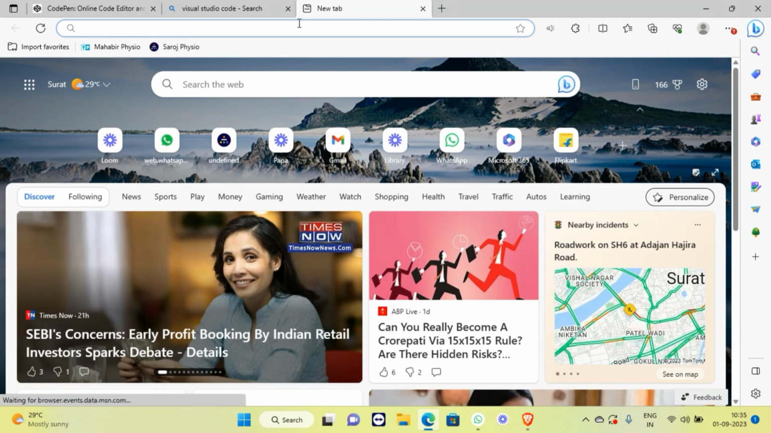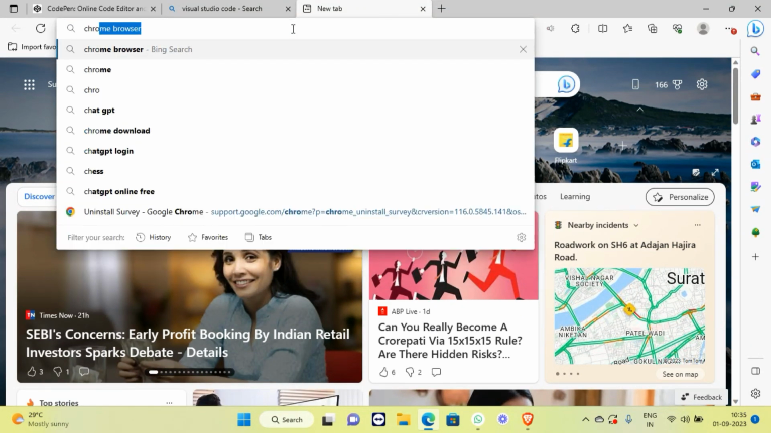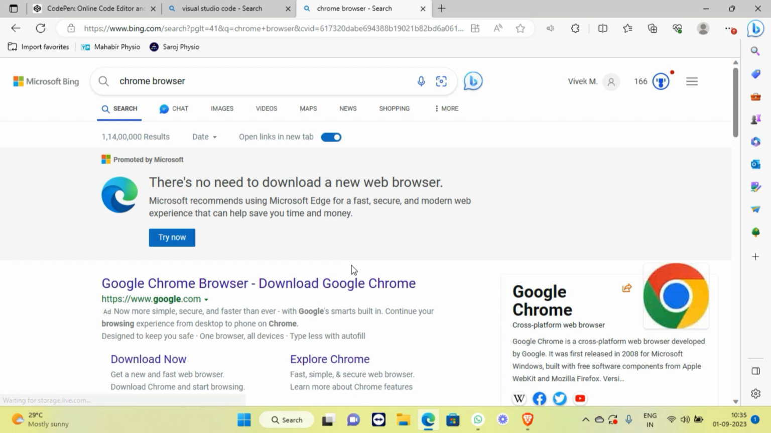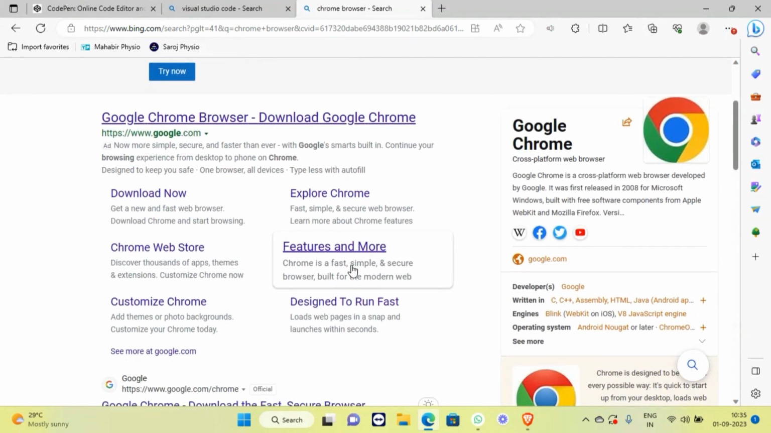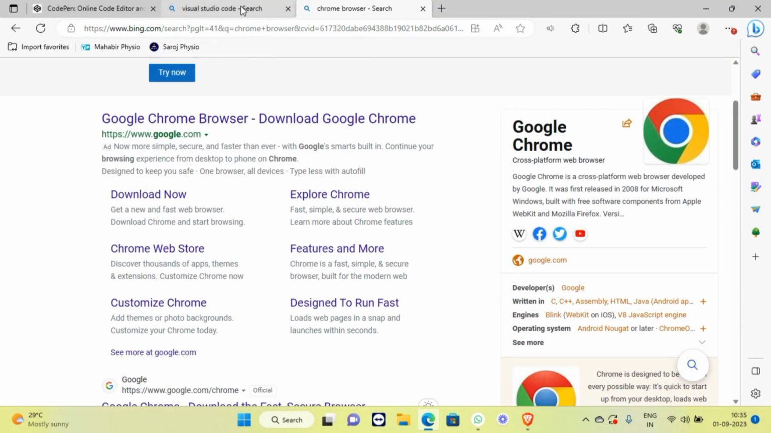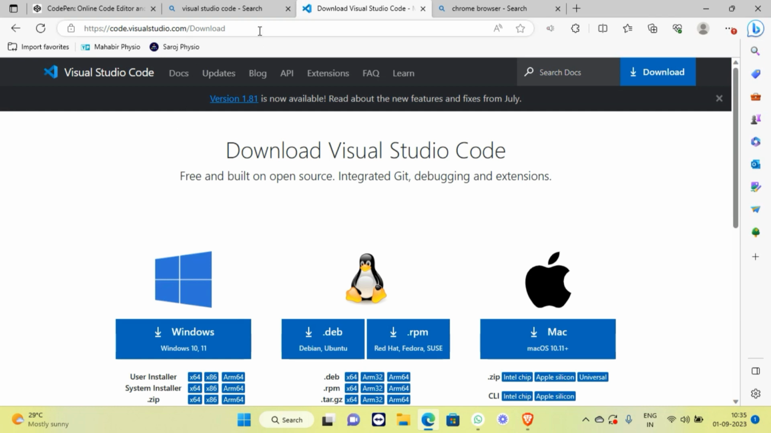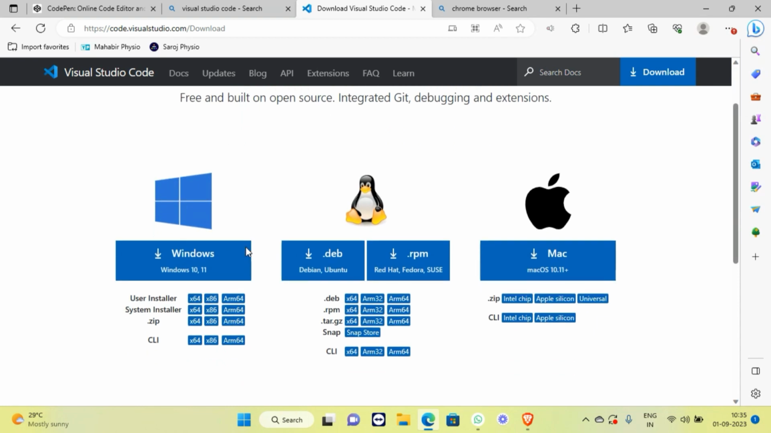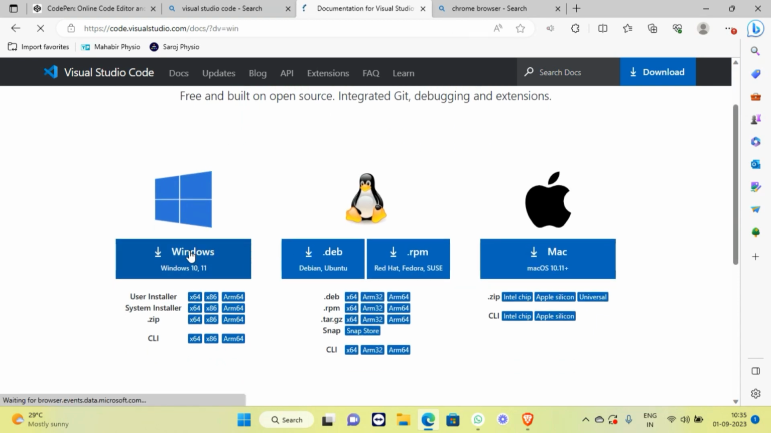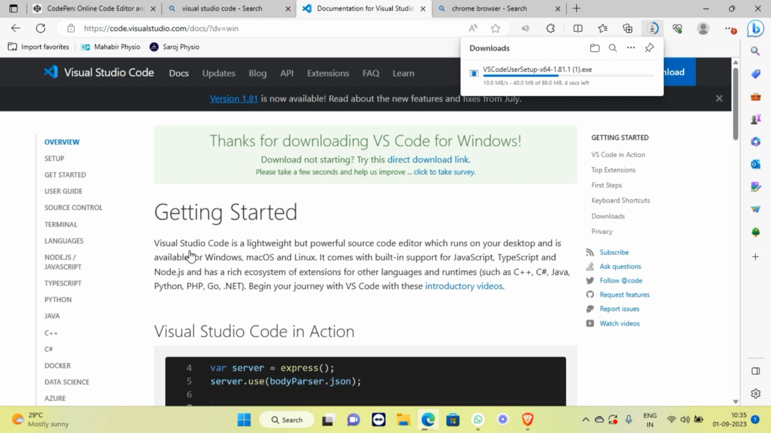And for browser, since I'll be using Chrome browser, I'll recommend that you too use the Chrome browser, so your experience is exactly the same as the way you see it on the screen. So let's install Visual Studio Code. It's very simple. We'll go to code.visualstudio.com/download. And from here, since I'm on a Windows machine, I'll download for Windows. Once the exe file downloads completely, I'll click it once to start the installation process.